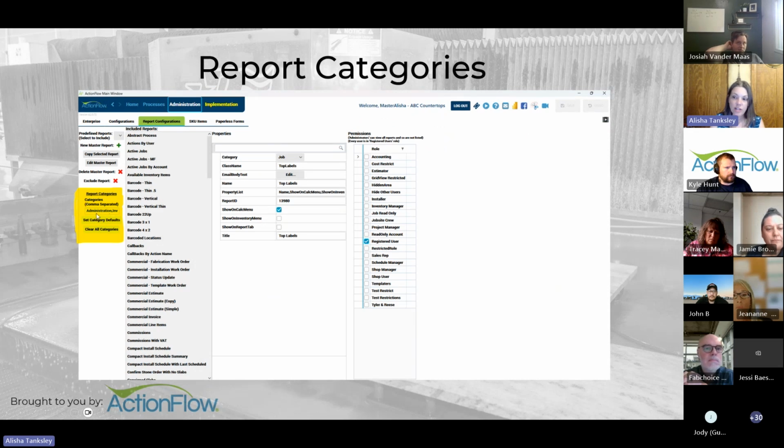You can actually have it just set the category defaults if you would like to, or you can go and set individual categories for your own reports. But that will allow you to have those reports show up in categories on those drop-down menus. And if you need any assistance with that, obviously your account manager is available. You can also look in the knowledge base and look up that information.